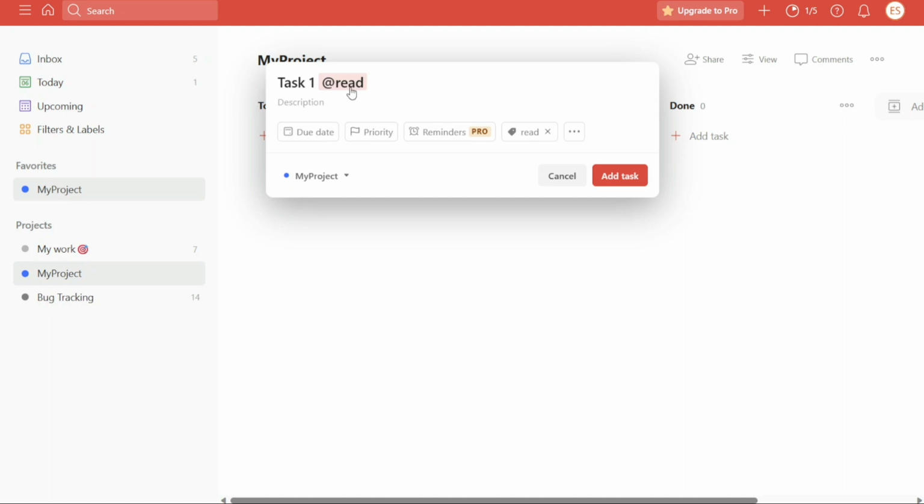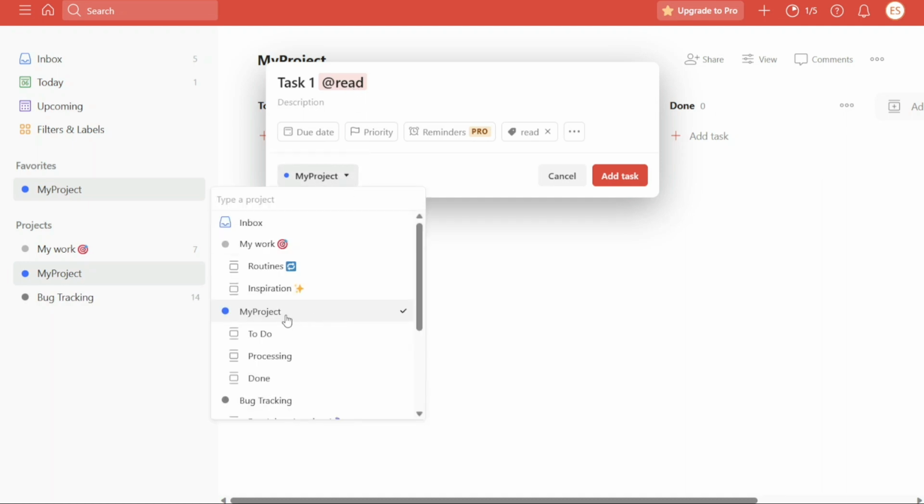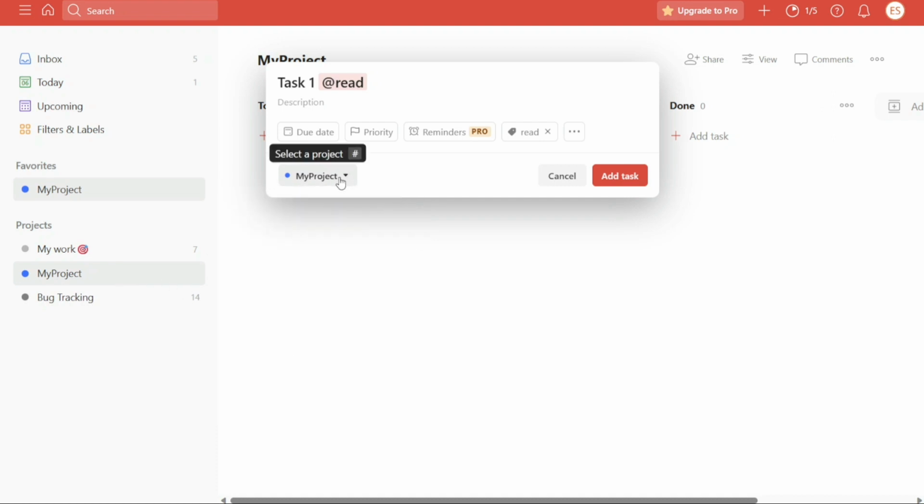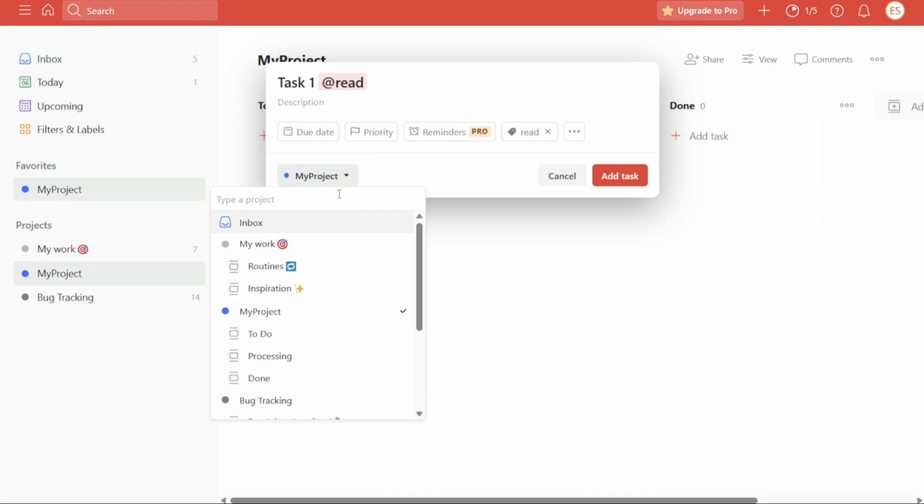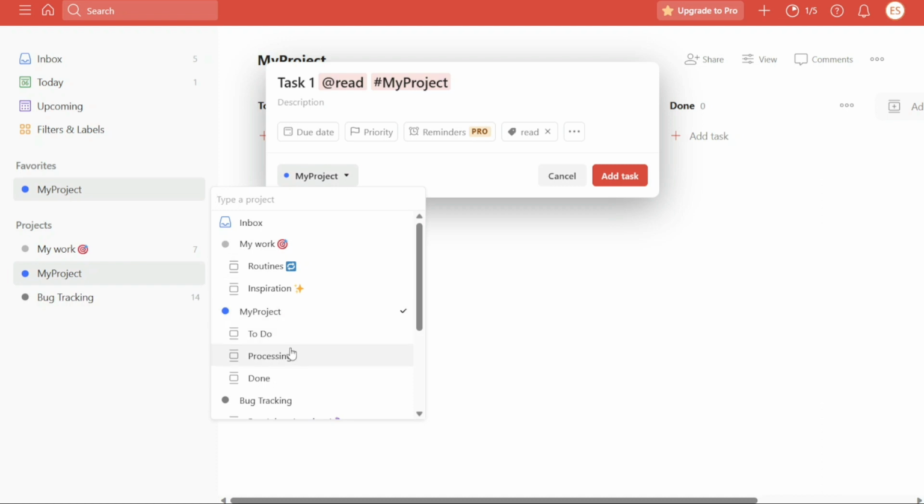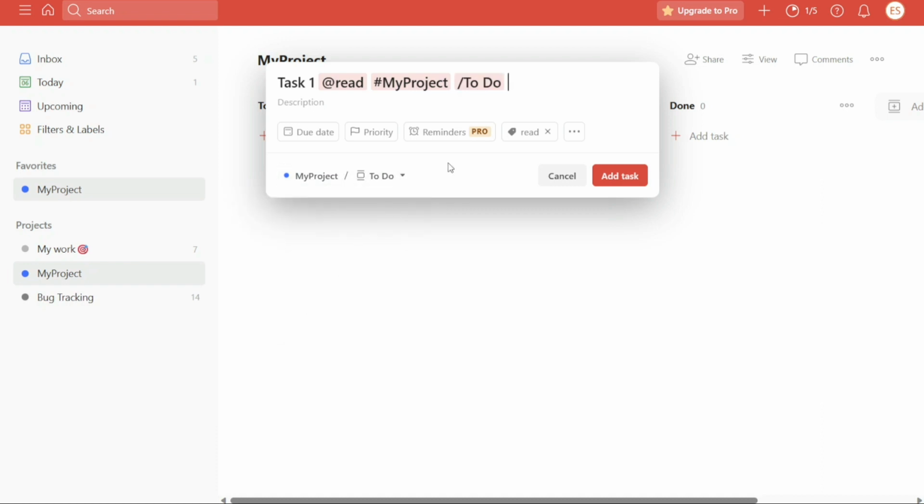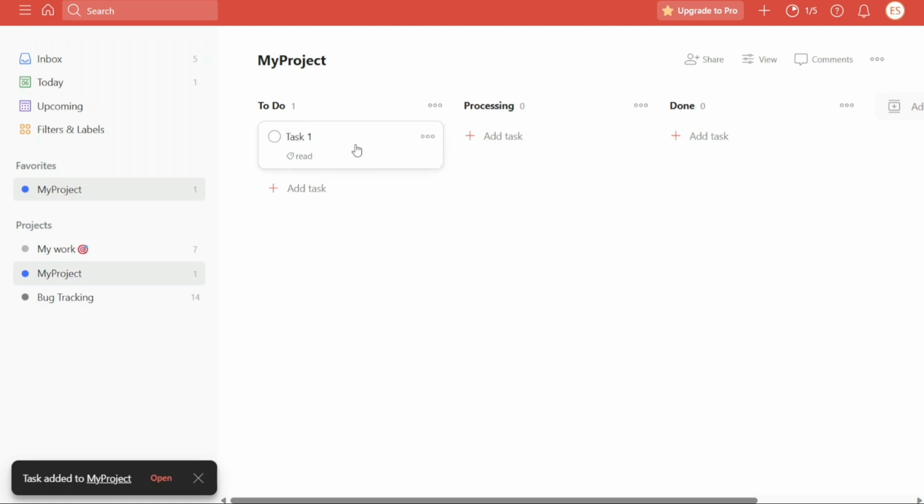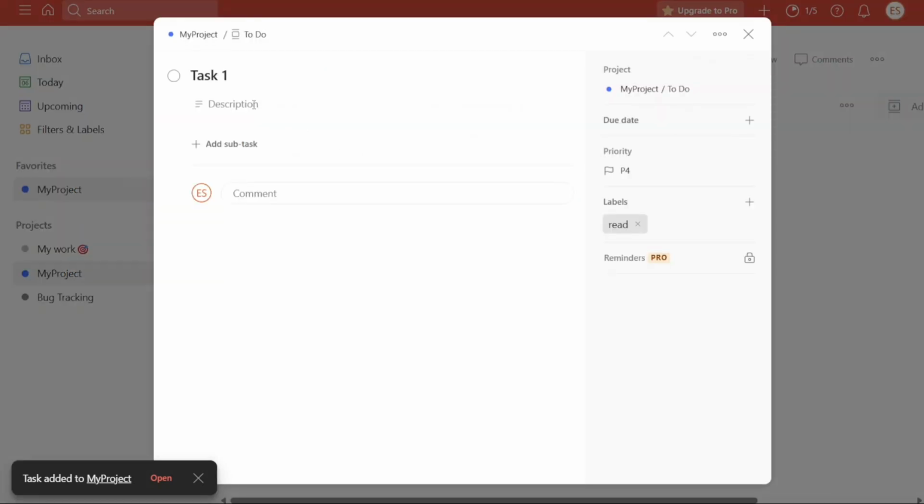By default, the task will be added to the open project during task creation, but you can change the section where you want to keep the task. To change the section, click on the drop-down button at the bottom left side of the pop-up window and select the destination where you want to keep the task. Once you have completed all the necessary fields, click on the Add Task button to create the task. Clicking on the task lets you add a description, subtask, and comments. You can also attach a file under the comments section.